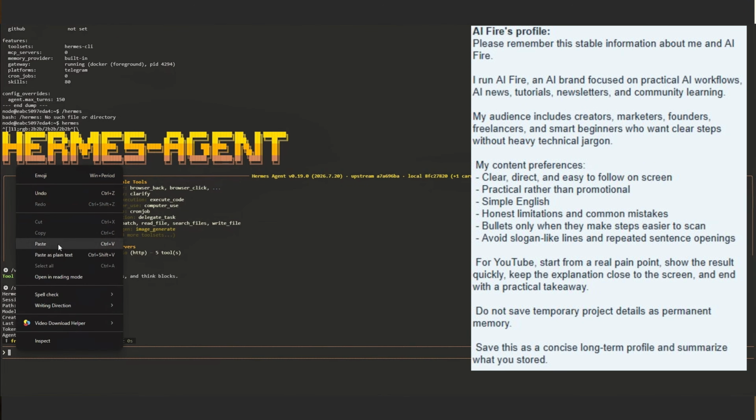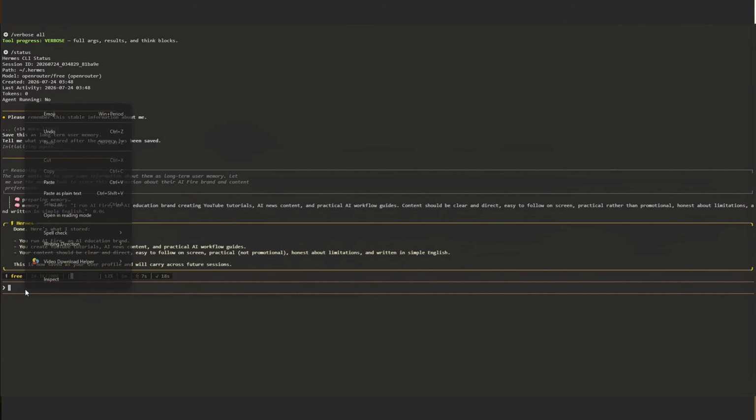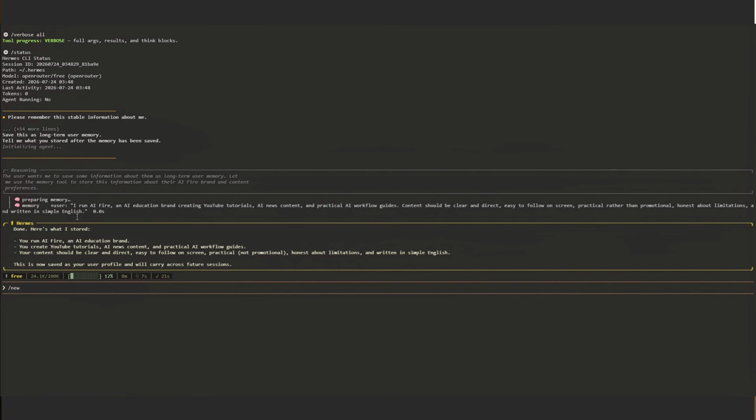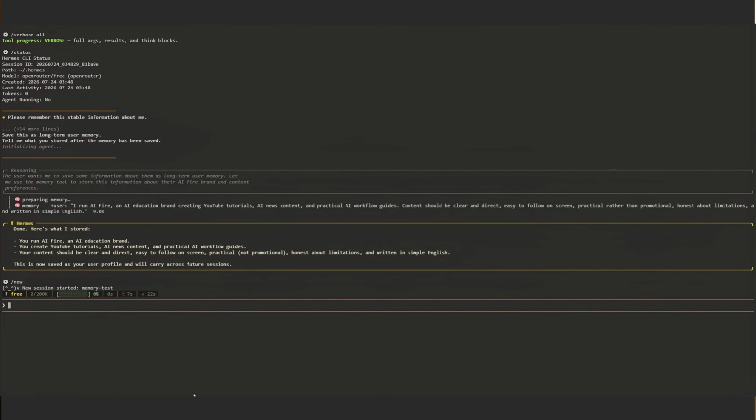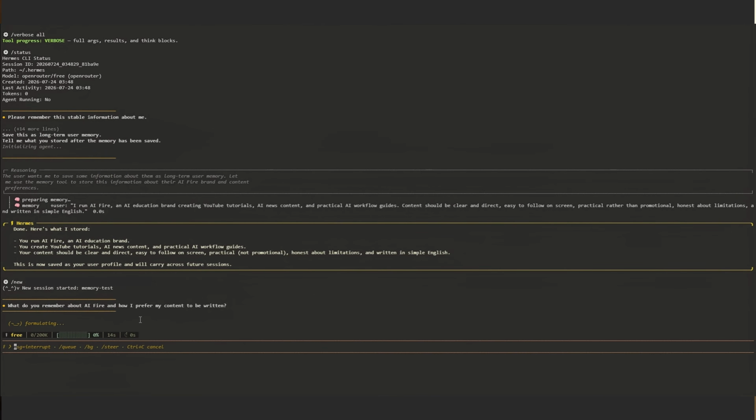The model and Telegram connection are working, so the next test is memory. I'm pasting a stable profile about AI Fire into the Hermes CLI. Now I'm starting a fresh session with the /new command. A new session matters because I want to see whether the information was actually stored and can be retrieved somewhere else. Inside the new session, I ask, what do you remember about AI Fire and how I prefer my content to be written?